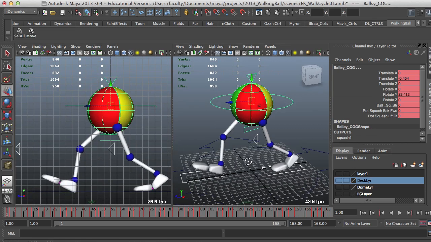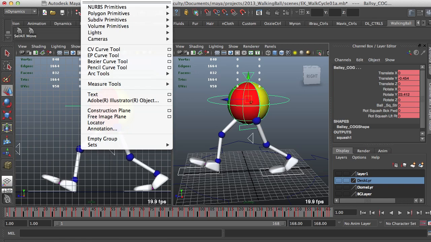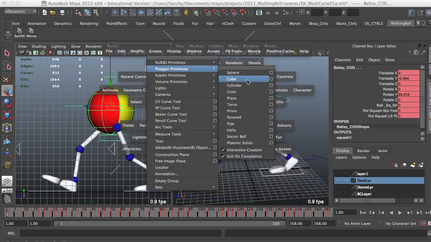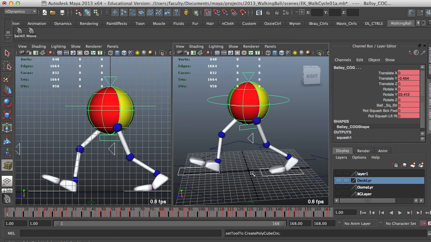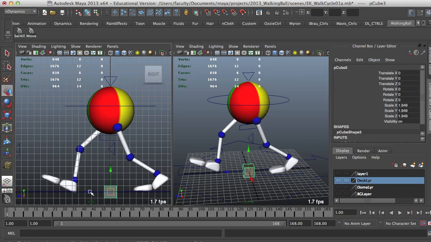Now I need to create a marker. To create a marker, I'm going to go to the Create menu, Create Polygon Primitives Cube. I can hold down X and do this, or I can just make sure I click right at the 0, 0 point, and I get a cube. I'll scale it up a little bit so it's easier to see. Then I'm going to hit W to bring my move tool up, and go right to the edge of the front heel.